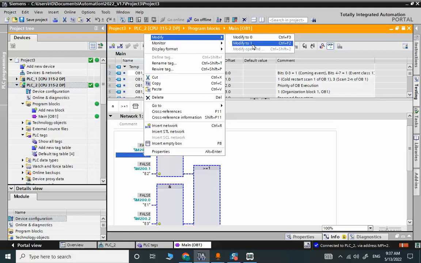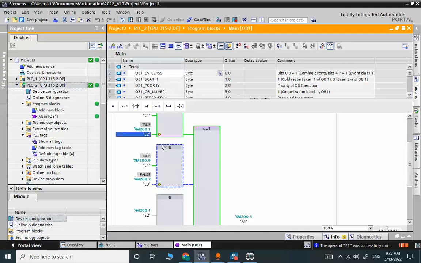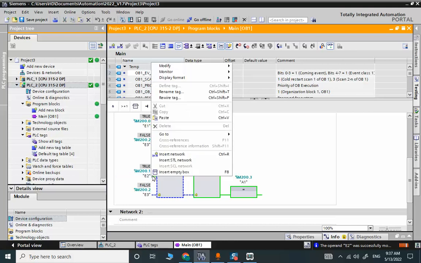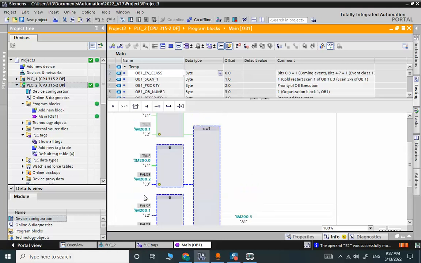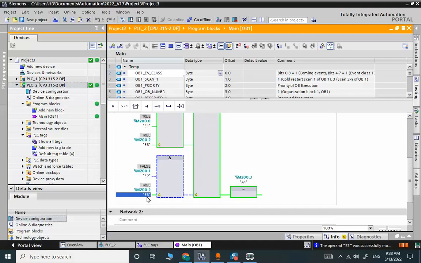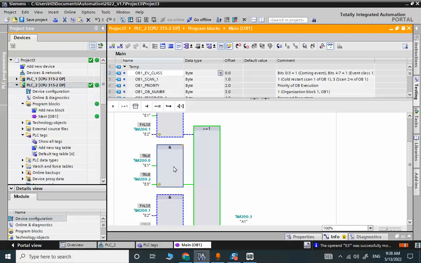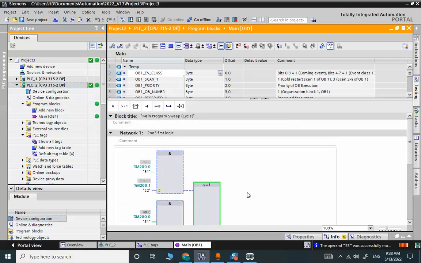Modify one, Control F2. So we have 2 binary signals, and when at least 2 signals are active, the output will be true. If I remove this signal, make this signal false, Control F3, the total number of active signals is 1, and now again E3 is active. So we have E1 and E3. This AND block is getting true, and based on this OR block, the output is enabled. This is the easiest solution.